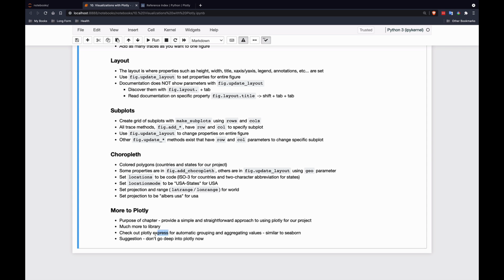We couldn't use it for our project because it was a little bit too simple and didn't provide us enough flexibility, but many plots can be made with Plotly Express. And if you're familiar with the Seaborn library in Python, then you should understand it quite quickly. It automatically groups and aggregates values without you having to do it yourself.